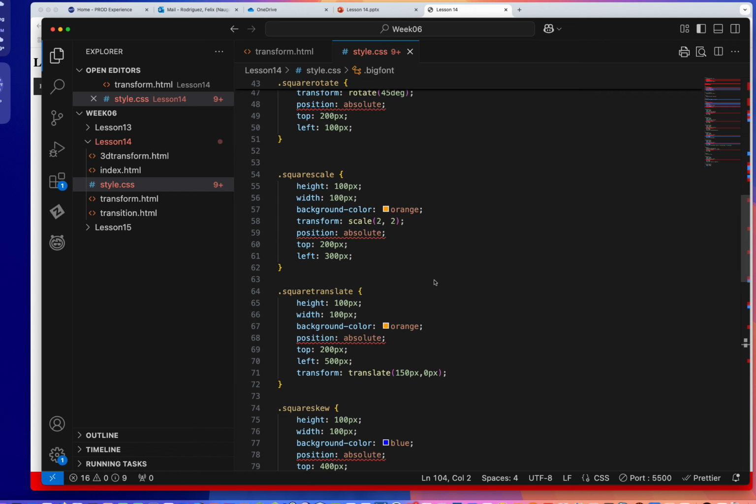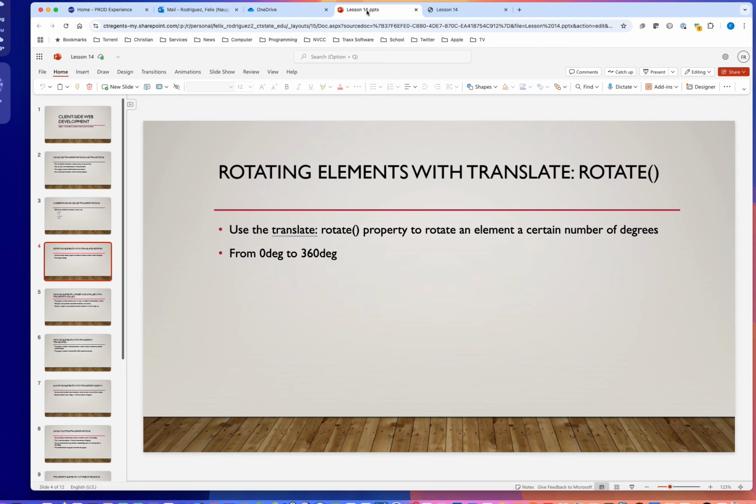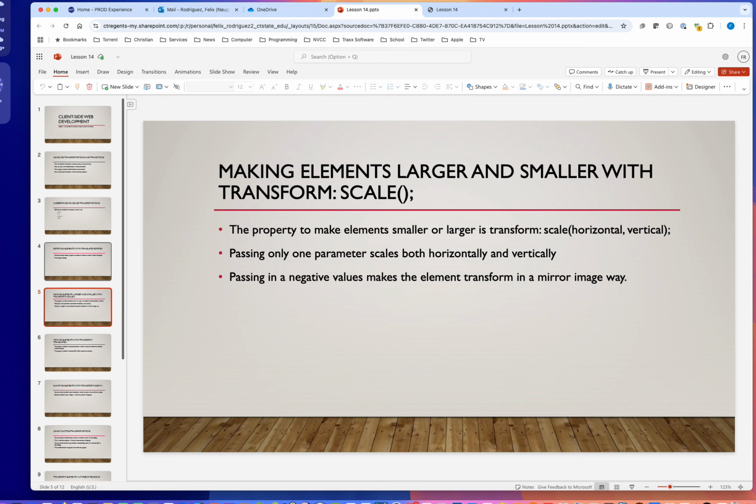Okay, the next one we'll look at is the square scale. Let's go back here and talk about the square scale first. If you want to make elements larger and smaller, you can use the scale transformation. To do this, use transform scale, and then you give it a horizontal and a vertical scaling. Passing only one parameter scales it both horizontally and vertically the same way, and passing in negative values makes the element transform in a mirror image kind of way.